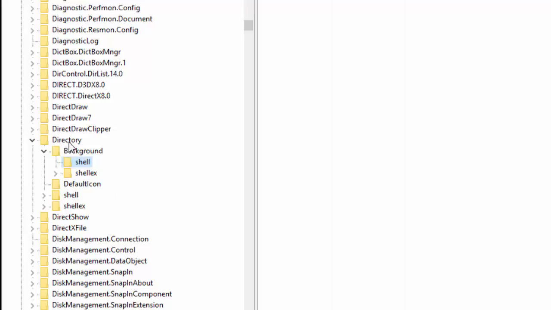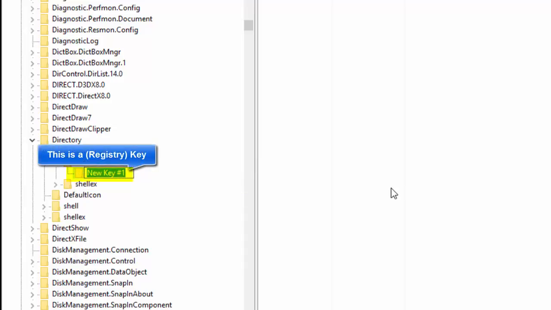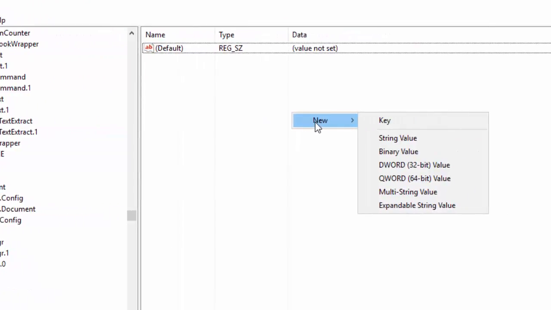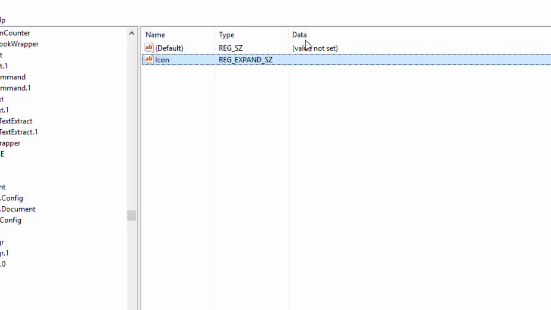So, of course, we're inside of Directory, Background, and Shell, where we actually have to be. So let's go ahead and create Notepad. We're going to right-click Shell, go down to New and Key, and type in Notepad. And inside of Notepad, we're going to create, go to New, Expandable String Value, and type Icon. And then push enter and double click where it says data.